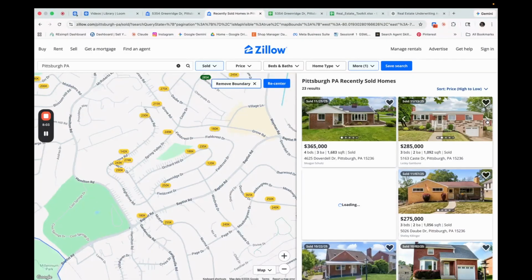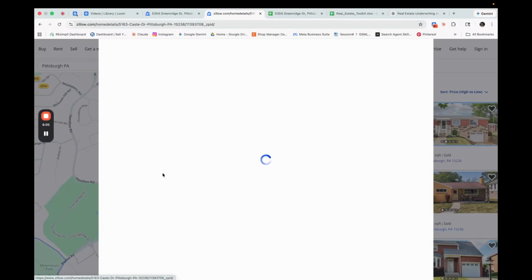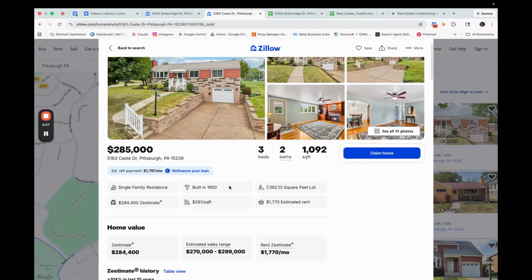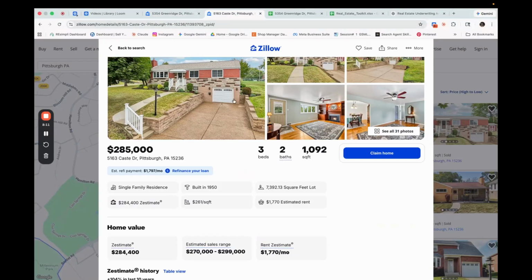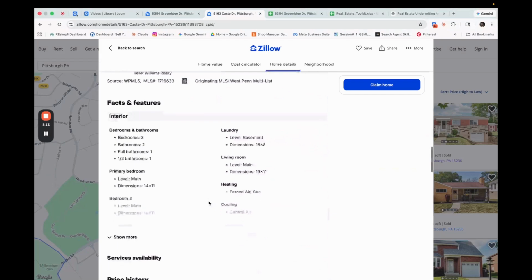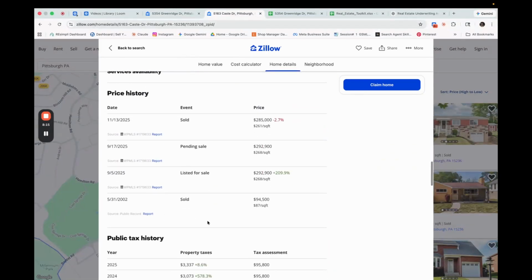You have a garage though. 3.2. How long did it take you to sell? Let's see. Similar yearbook. I think this one's like 1946. Yep. And this one's 1950. That's fine. How long did it take you to sell?